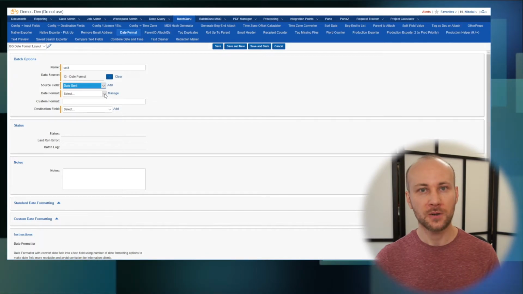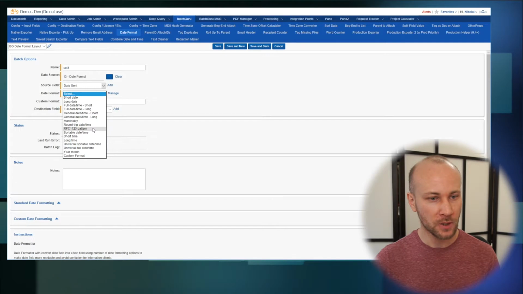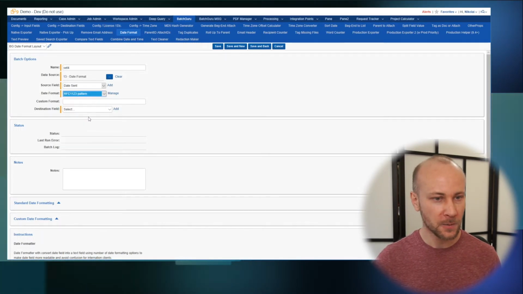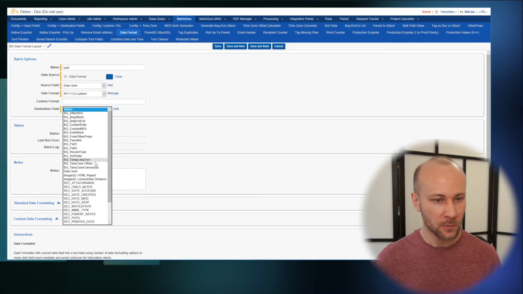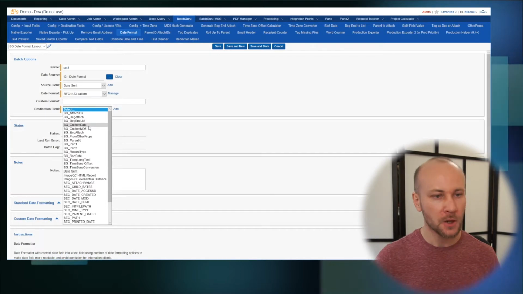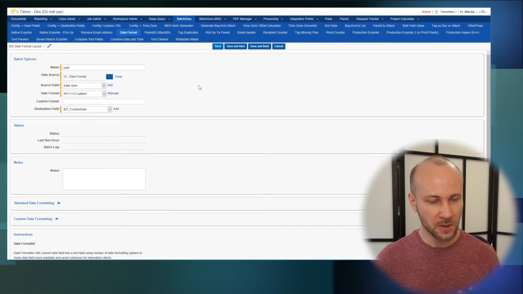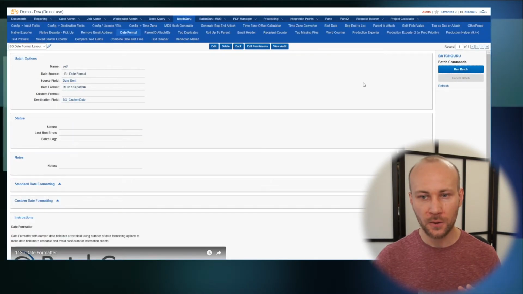Next, we'll choose which date format we want to use, and I'm going to just pick a random one so that you can easily see that the formatting has actually been applied. And finally, I will select where I want to write out results to. So we'll choose BG custom date. I'm going to save this. And now I'm going to click on run batch.